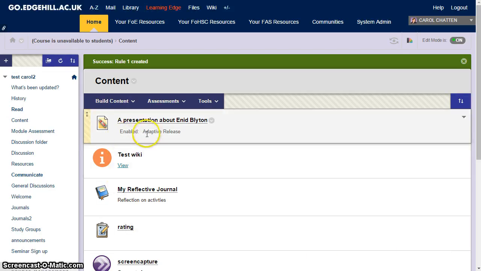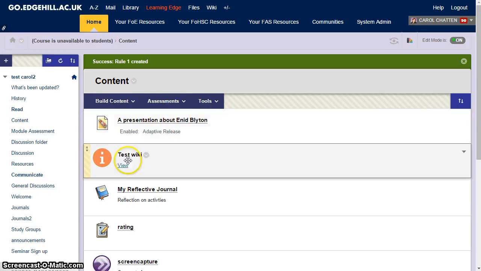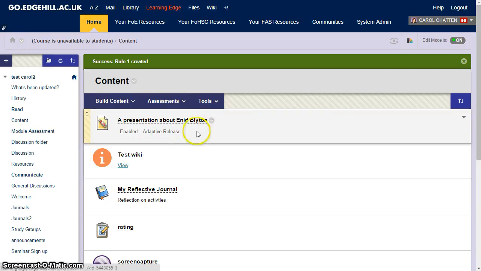You can then see that the adaptive release has been applied, and only the people that are in that group can now see this piece of content. Anybody else won't see that at all. Now it might be that you want to have it as a couple of groups to be able to see this. Then you can add them in to that list. You can add more than one group into the adaptive release, but it allows you to be selective over who sees this.